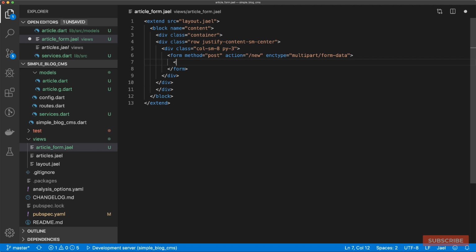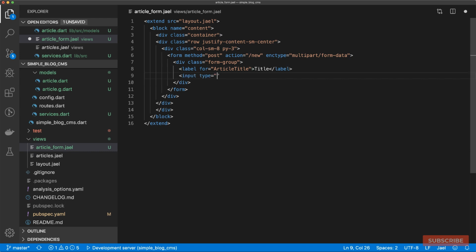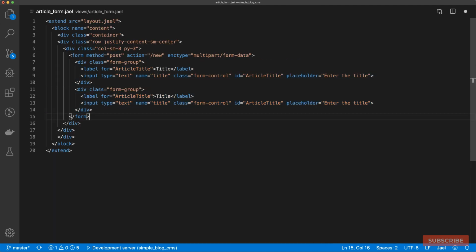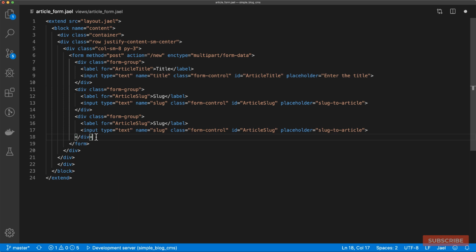Then let's go ahead and add our form fields. Right now I'll add the field for our article title. This will be a text field. Just set the name to title, give it a class, and all these classes are from Bootstrap. I'll give it some placeholder text and close that off. Then let's duplicate this code for our article slug. So I'll change title here to slug, call that slug, call this slug. I'll duplicate this one again, and this will be our publish date.